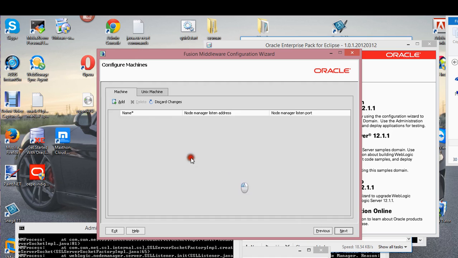Click on next. Again, here I have the option of selecting a machine. What I'll do is I'm going to create a machine, and I'm going to call it machine 1.